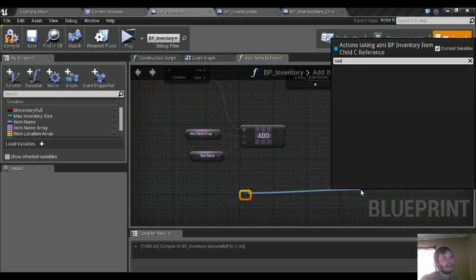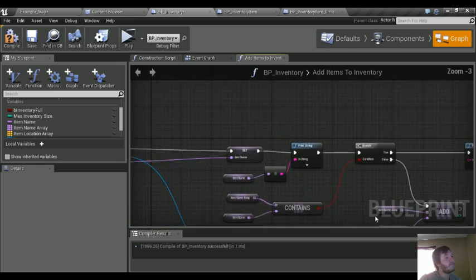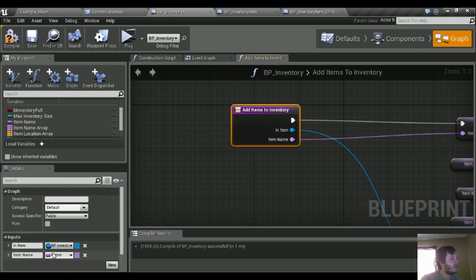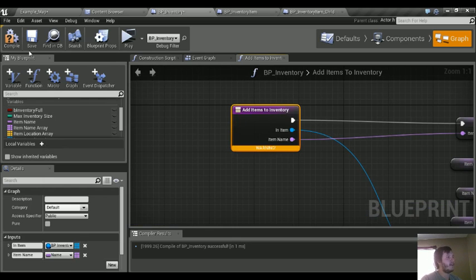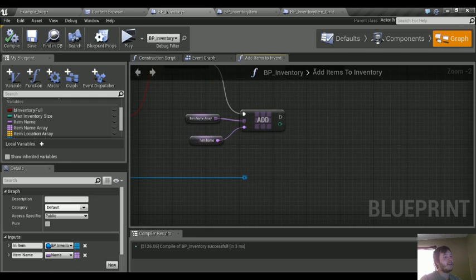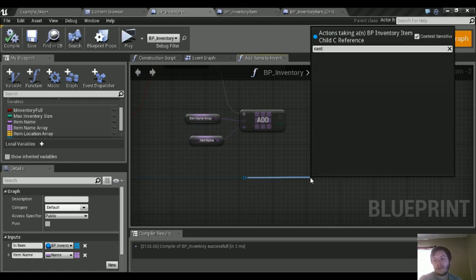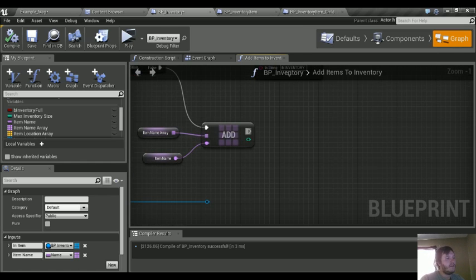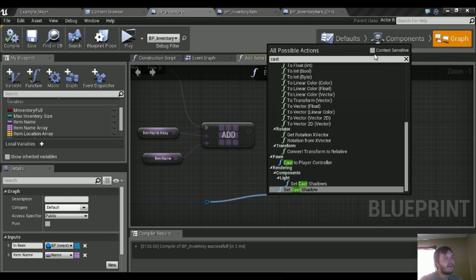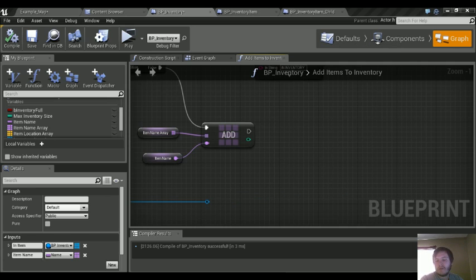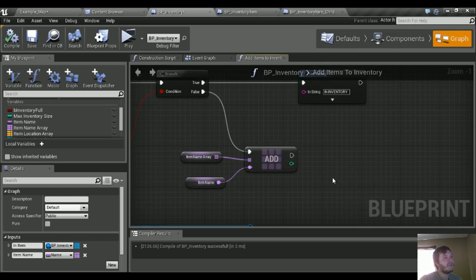And now we need to cast. Actually, I messed up. Let's go back into this function here. Instead of this being child, we're going to do inventory item itself, not the child. But now it's here that we cast this to BP inventory item. So let's do a cast. It's not going to let me cast, is it? Not too sure why it's not going to let me cast this yet. Actually, for right now, let's leave this alone.